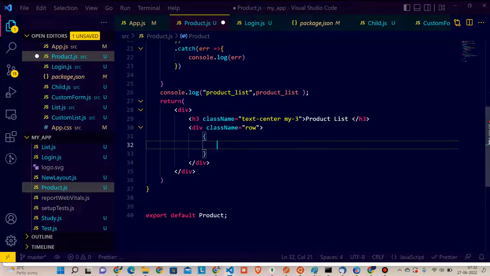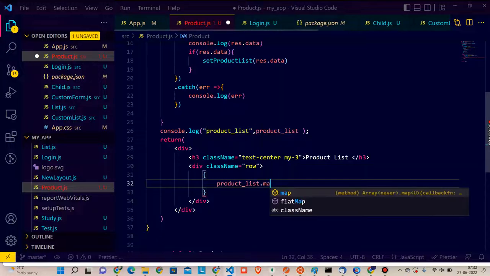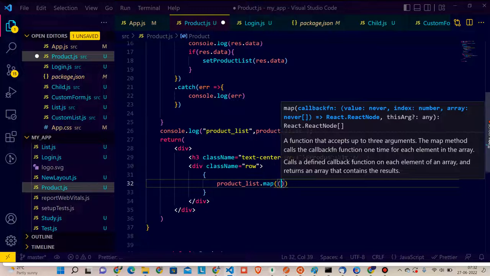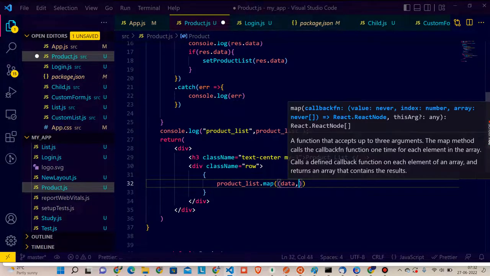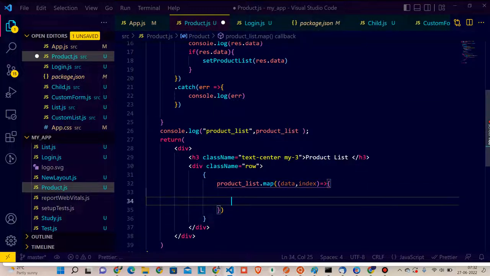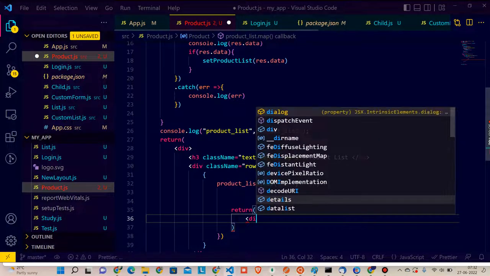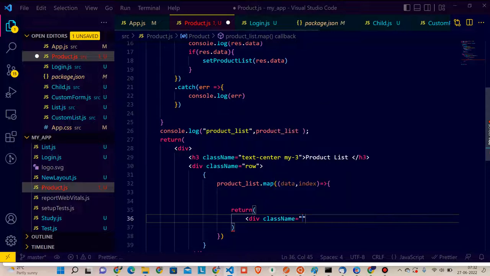Inside that, just map it. productList.map. Okay. How are we using map inside that? We can give two things, data and index. So first we'll check, return a div with className col-sm-4. We can give 4, so three sections will come. Cool.